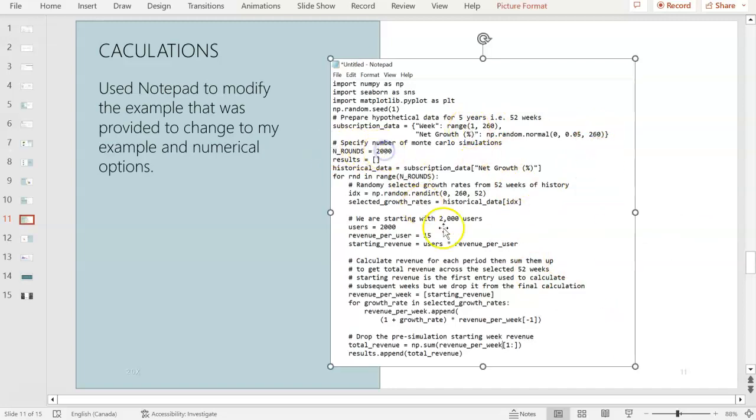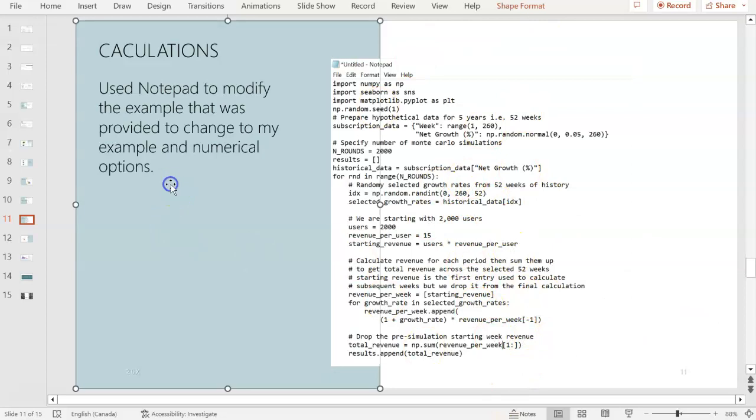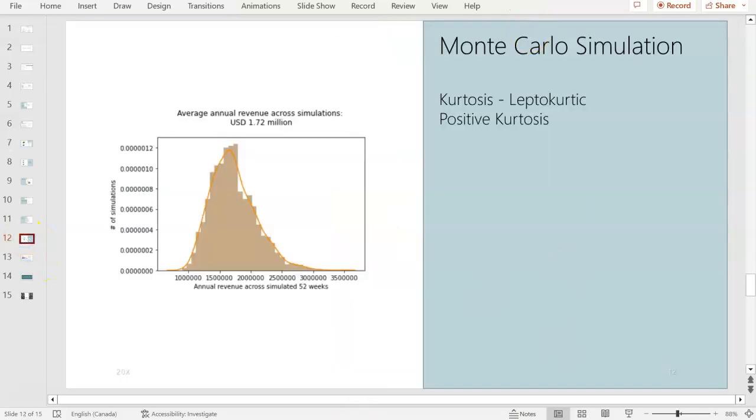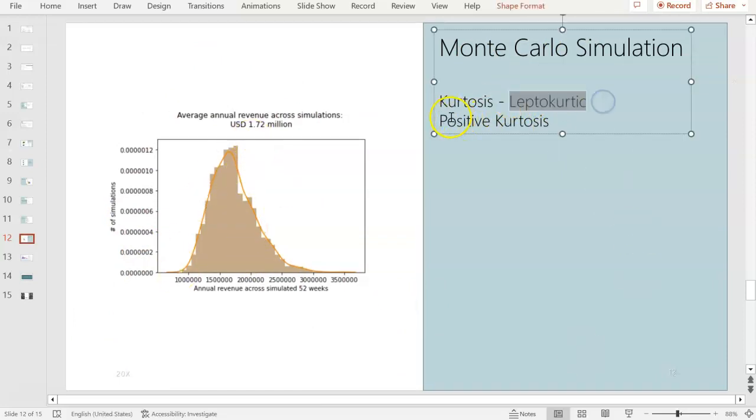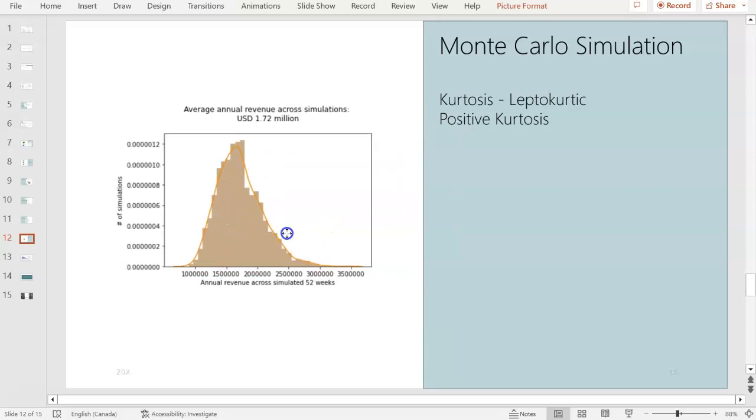I set it to 2,000, and again 260, 52 weeks in a year. And I just went through Notepad and changed all my numbers before actually putting it into the actual Jupyter Notebook. And once I did, this is the Monte Carlo simulation that I came up with. So the kurtosis looks to be leptokurtic, and it seems to be a positive kurtosis. I could see here that it also has a very long tail on the right side. Oops, I didn't mean to do that. On the right side.